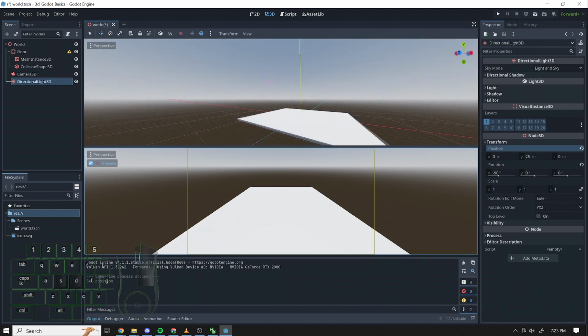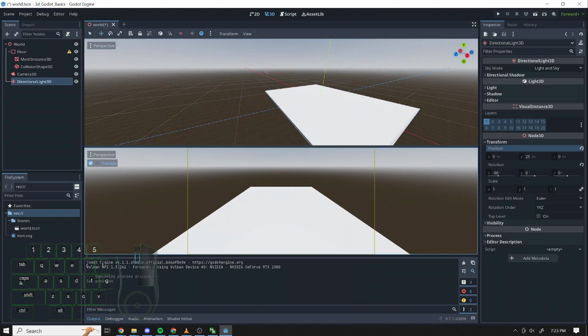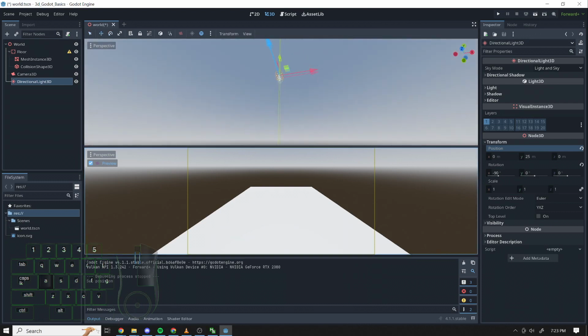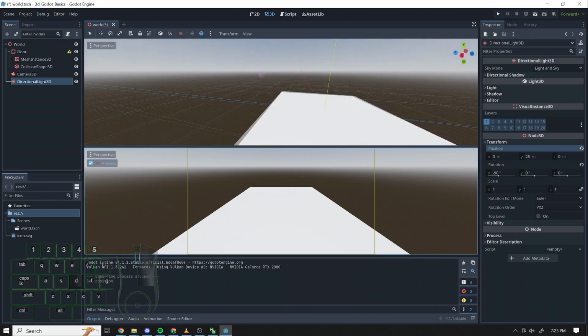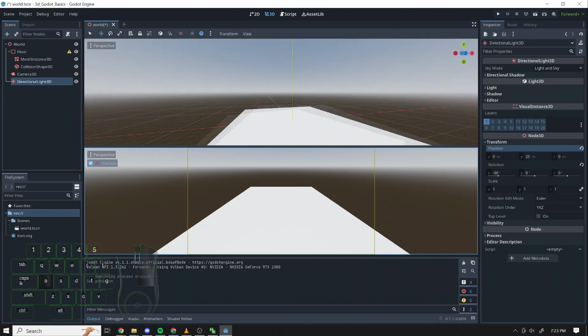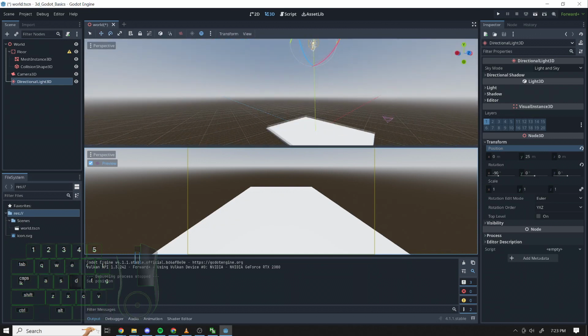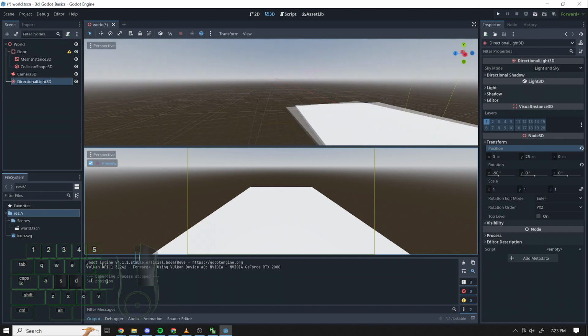You can play around with the camera, get different angles and such, but this is just the basic tutorial of moving around in a 3D Godot scene. Go ahead, fly around, see what you can do, and play with some of the stuff on the side panels.